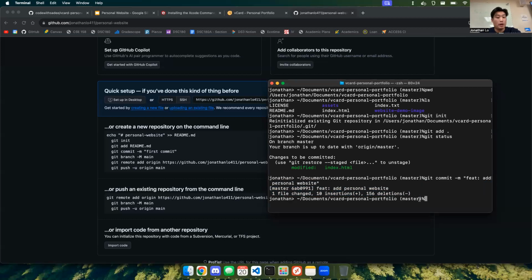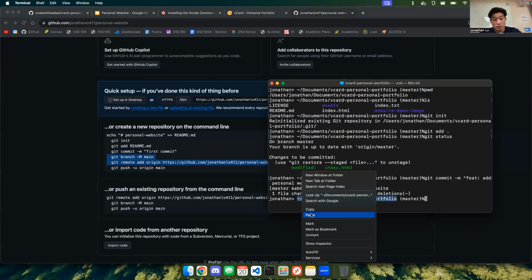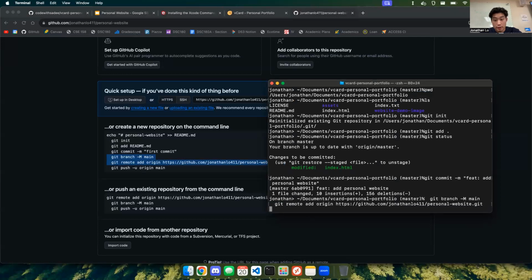All right. And now here's the most important part. You're gonna copy these two commands right here, this git branch -m main and the git remote add origin and that URL. So copy that over and you should be able to paste that directly into the terminal. I'm just gonna hit paste, run that guy. Oh.